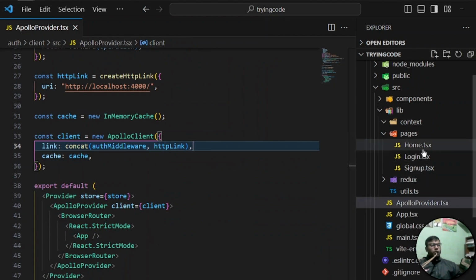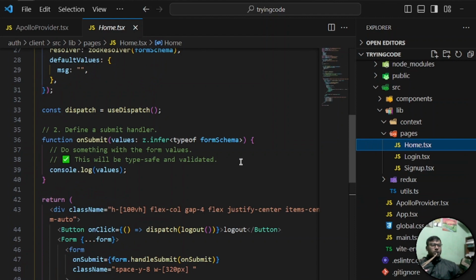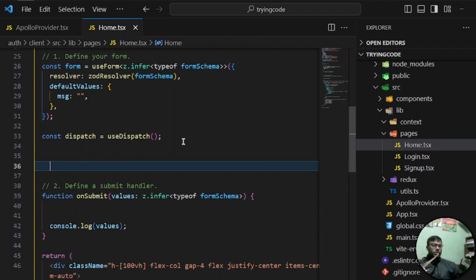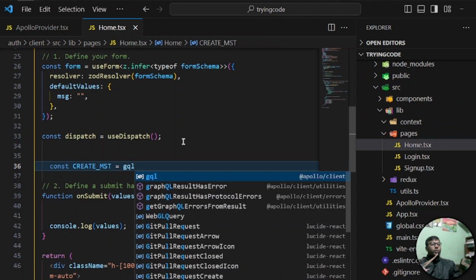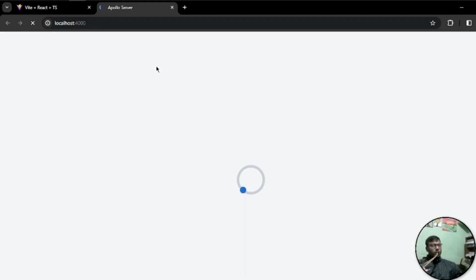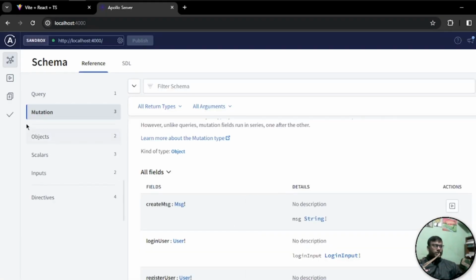Now go to your home page. Inside this onSubmit, we can create our create message functionality. To do this, here create a mutation. So const createMessage is equal to gql, that will come from Apollo client. Just import it and then open a backtick, then go to your Apollo server console. So inside this mutation we can see our create message.